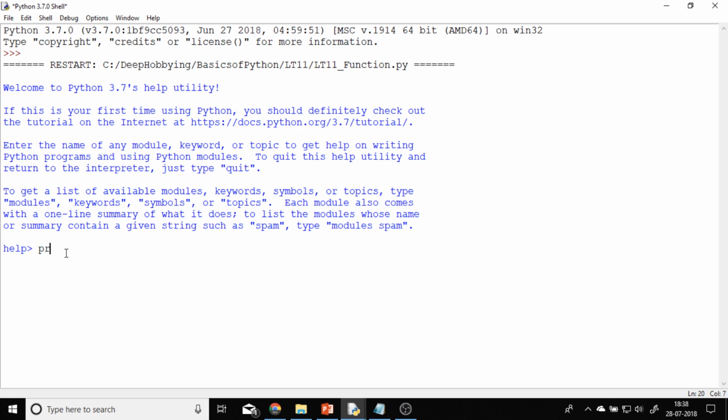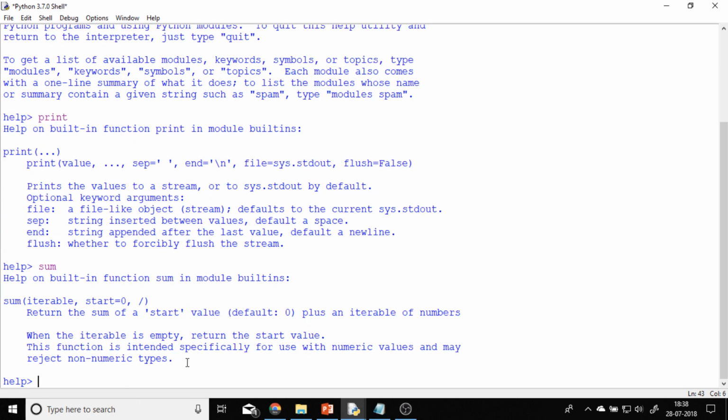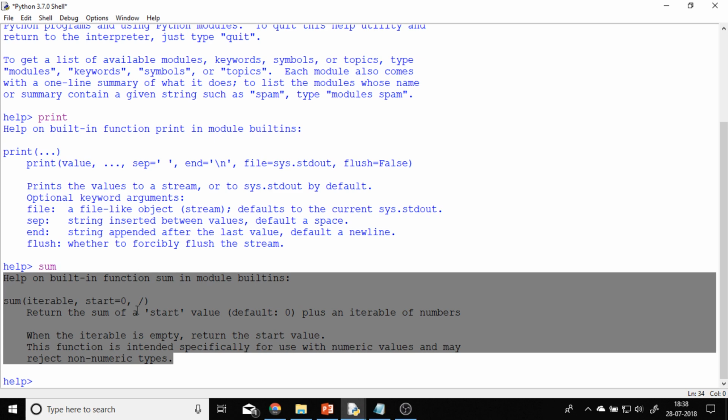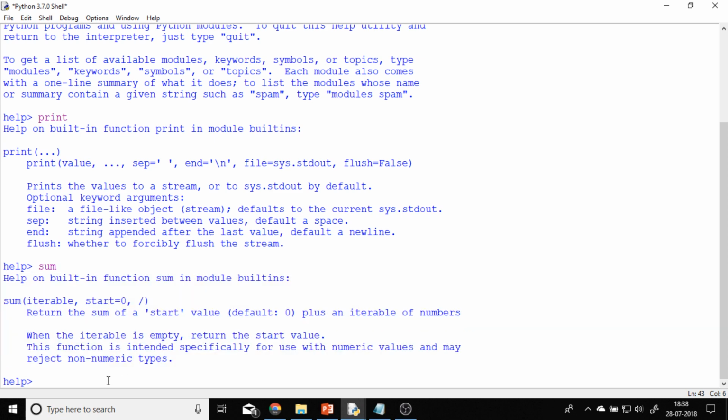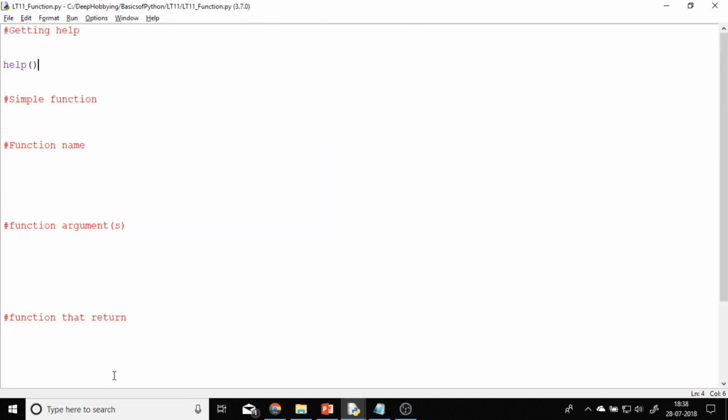For example, I want to know about the print function. I can do that, and here when I say print and enter, you can find the information about print and the arguments it takes. Similarly, I can know about another built-in function, let's say sum, and here also you can find the information about that built-in function. So in that way, you can find help for any built-in function present in Python. Once you are done with this help functionality, press Ctrl C. In that way, you will get out of this help page. Okay, let me comment this one out and go.